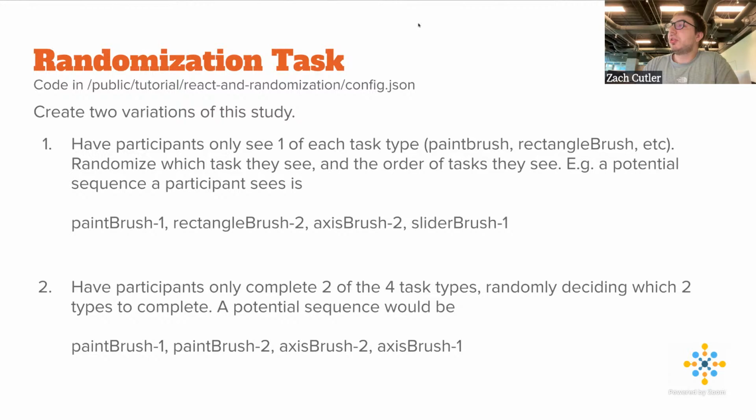So the first one is to only see one of each task type, but randomize whether you see paintbrush 1 or paintbrush 2, or rectangle brush 1 and 2, etc. And the next one is to only see 2 of the 4 task types. So if instead of seeing all 4 task types, both questions, I just want to see paintbrush 1 and 2, as well as axis brush 1 and 2. Again, randomize within those. So I'm going to give people just a quick minute to think about this before I continue.